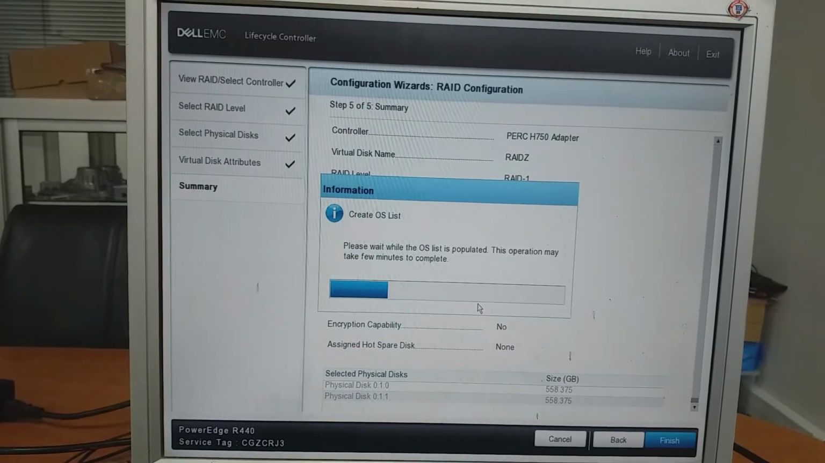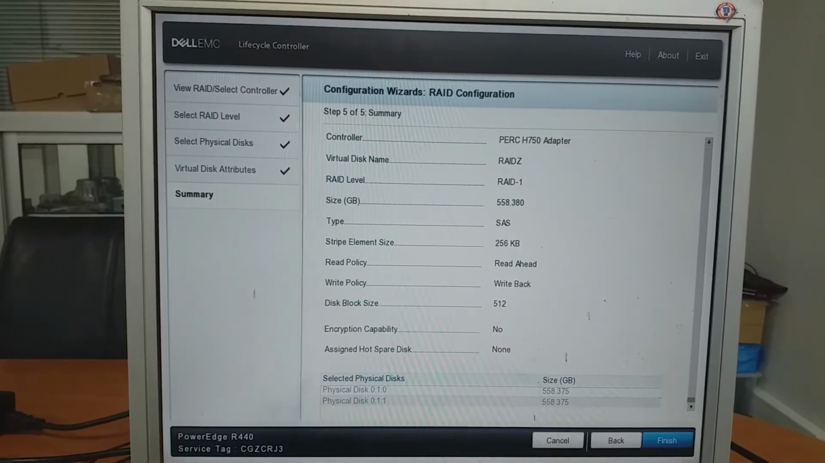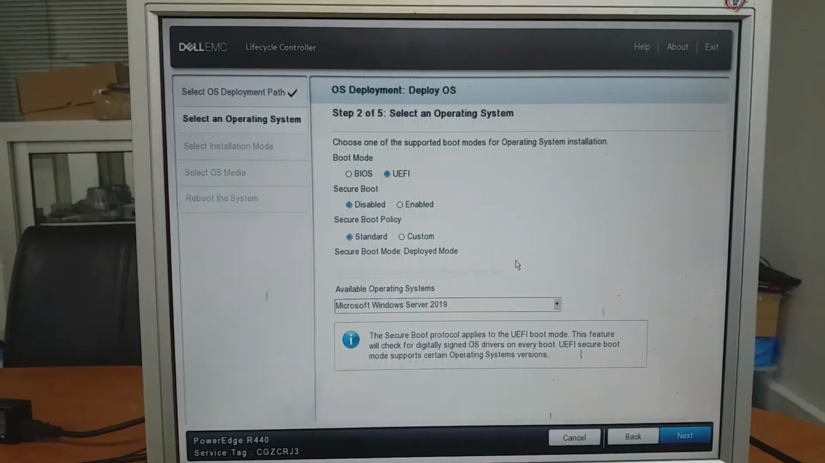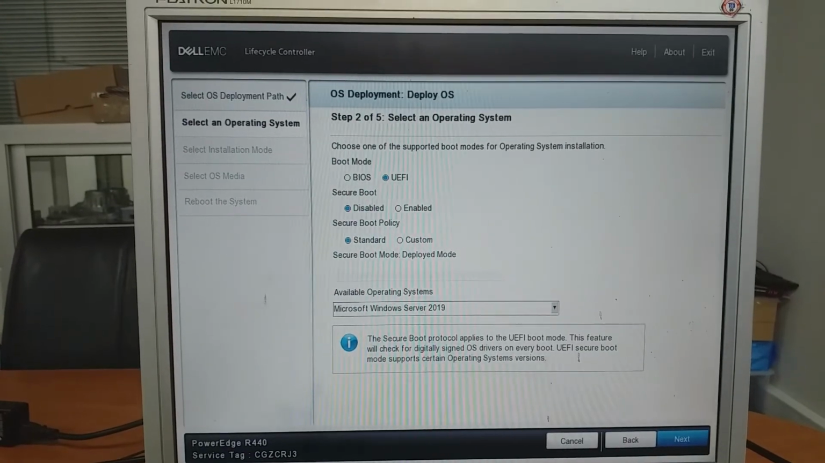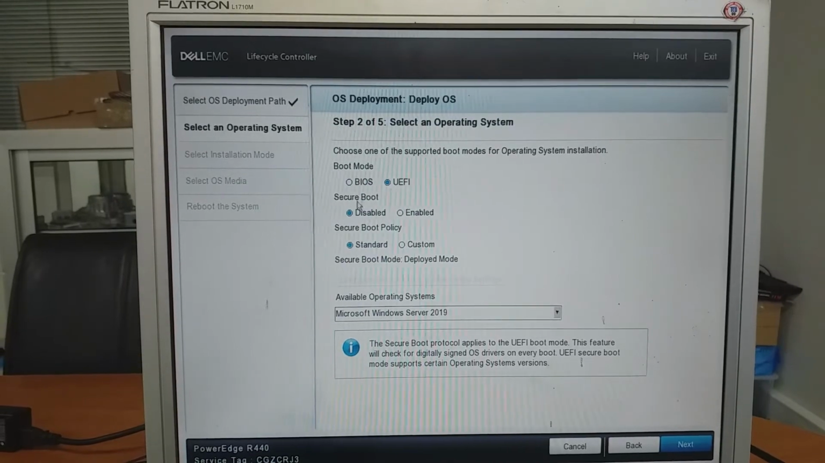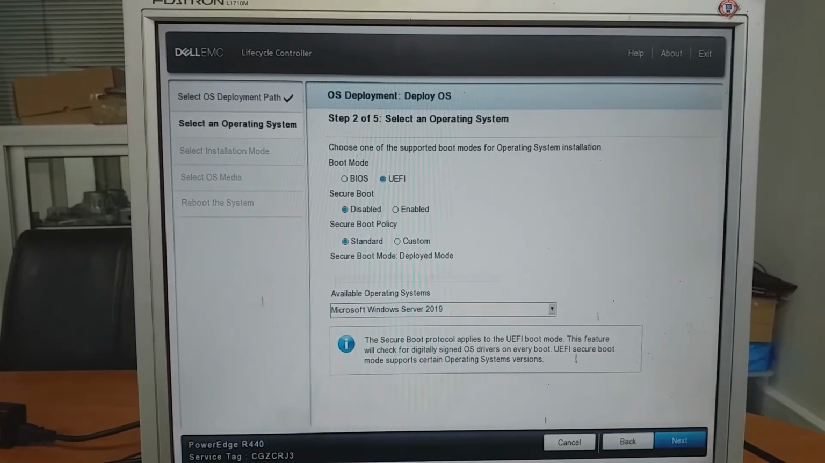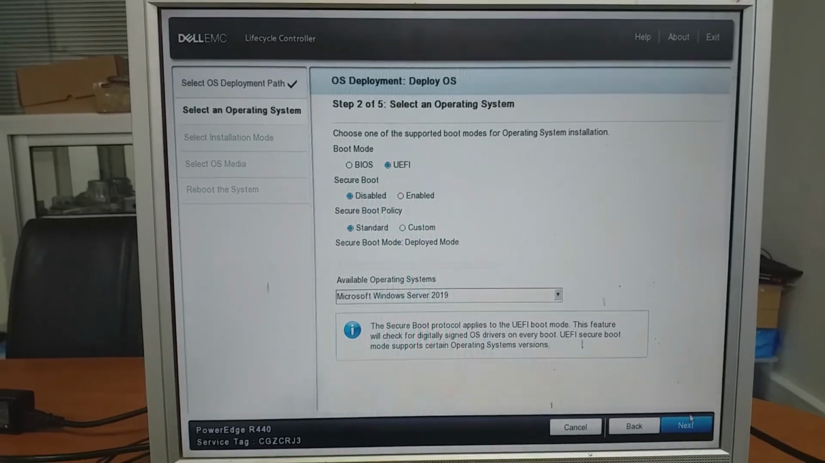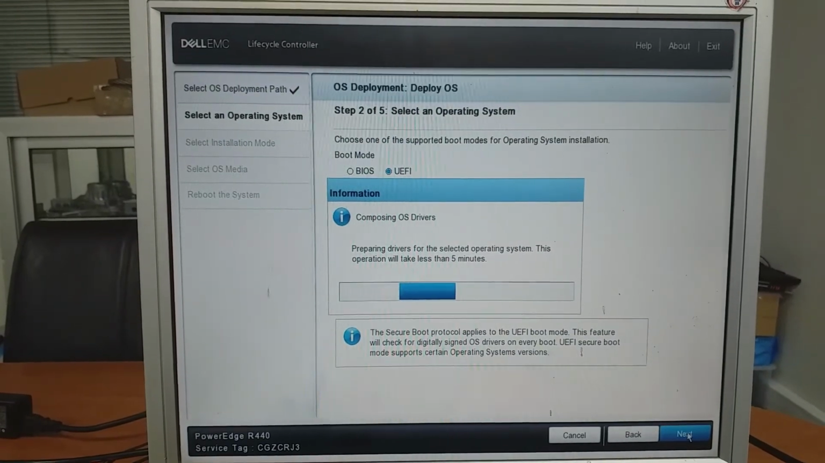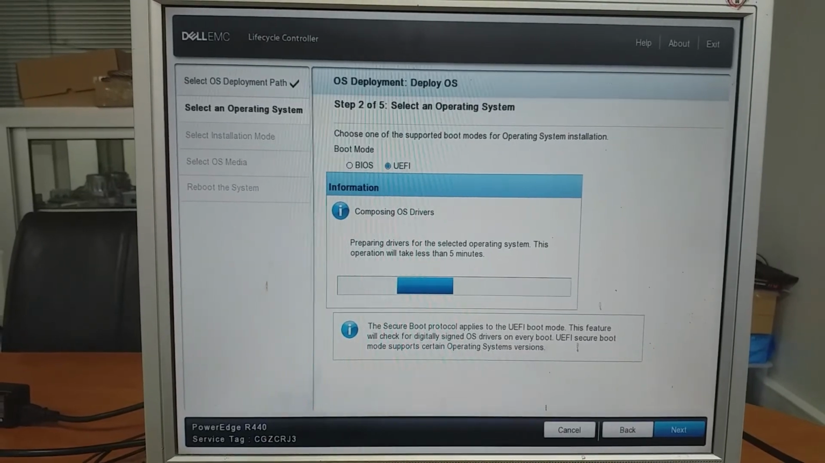We pass to deploy our operating system. So we choose UEFI. Of course, by default we disable secure boot, and we choose standard and press next. Microsoft Windows Server 2019. Press next and it will start.